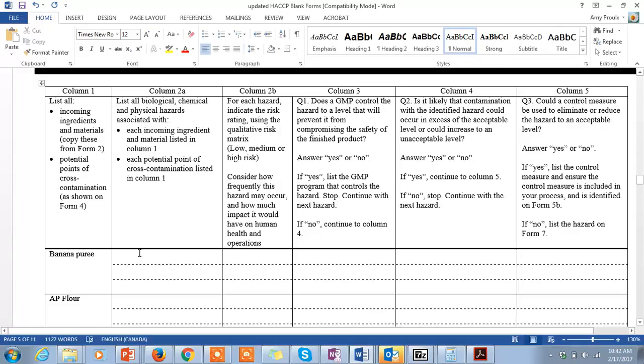Then the question is, list all of the biological, chemical, and physical hazards associated with each of these ingredients listed in column 1 and each cross-contamination point. And this is where your mind likely just exploded if you have to go through and brainstorm all the possible things that could have happened. Thinking of banana puree and what are possible risks, you could think of tropical spiders, or you could think of monkey poop, or any number of things. You have to ask the question, what is realistic relative to this product?